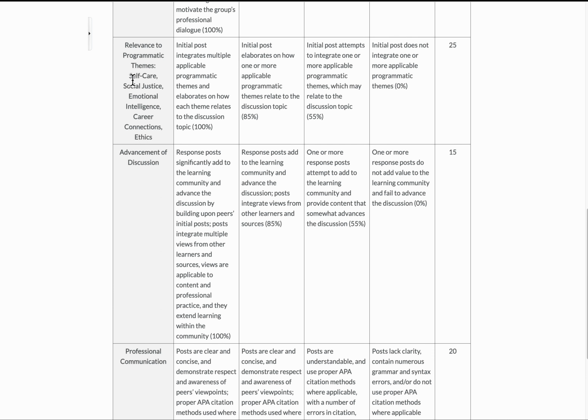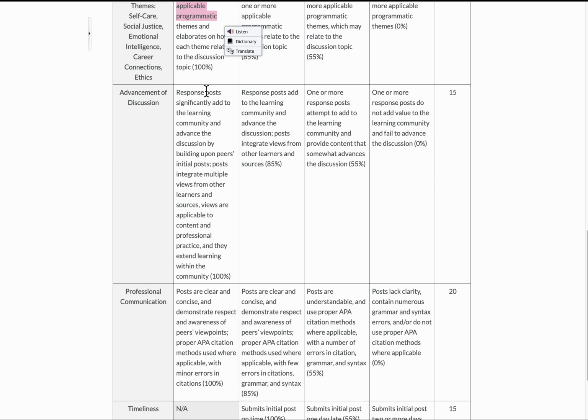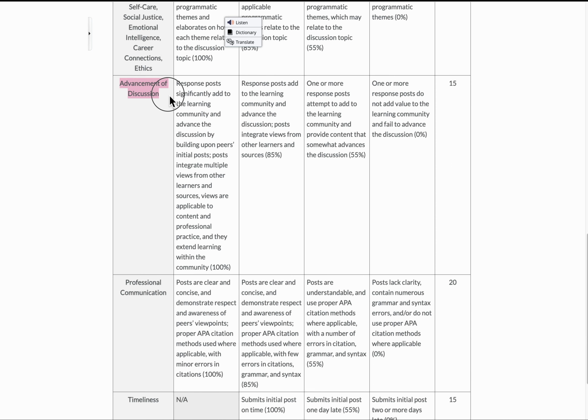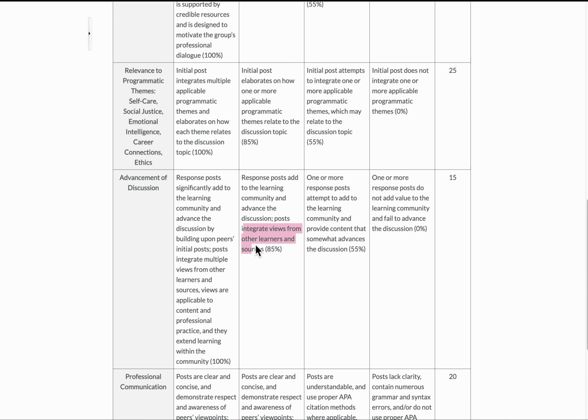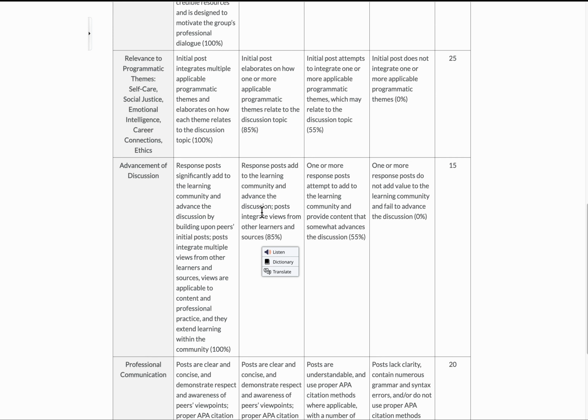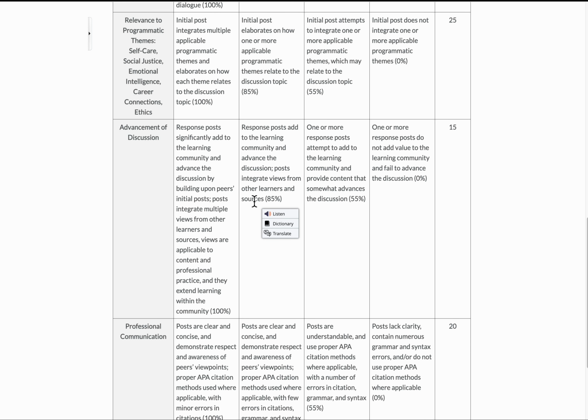Then relevance to the programmatic themes. Note here that one programmatic theme is proficient. More than one is how you get to exemplary. For advancement of discussion, it's also saying that you have to integrate views from other learners or sources. This doesn't say that it has to be credible like it does up here. So technically for this, it could be anything. But both posts add information from other learners and sources, even if it's just from the internet.